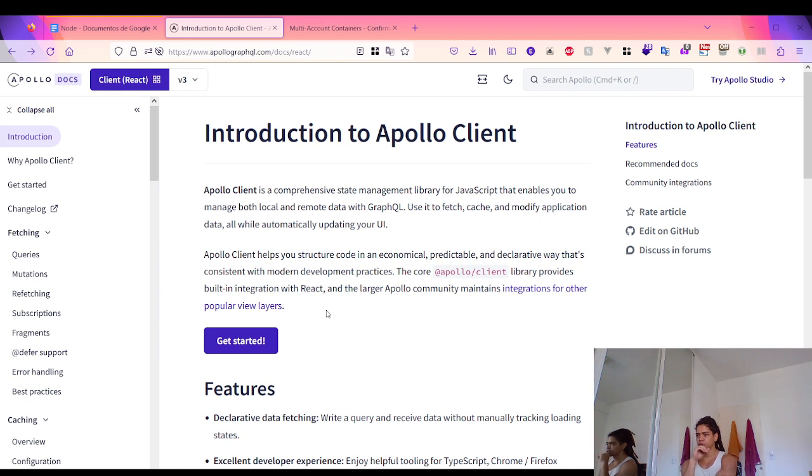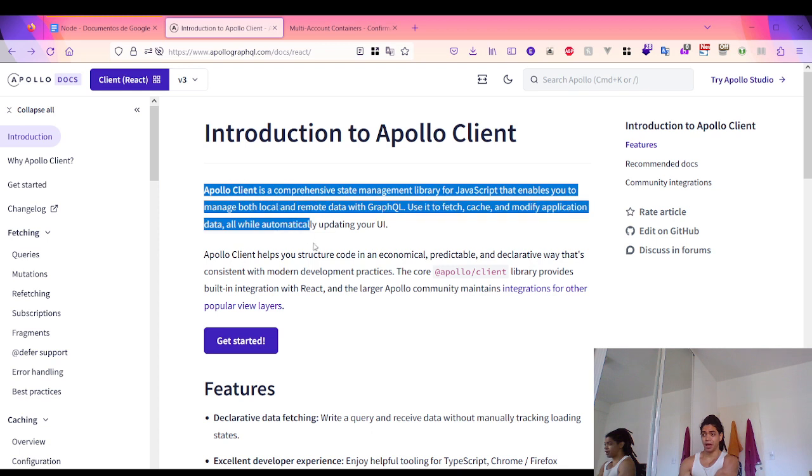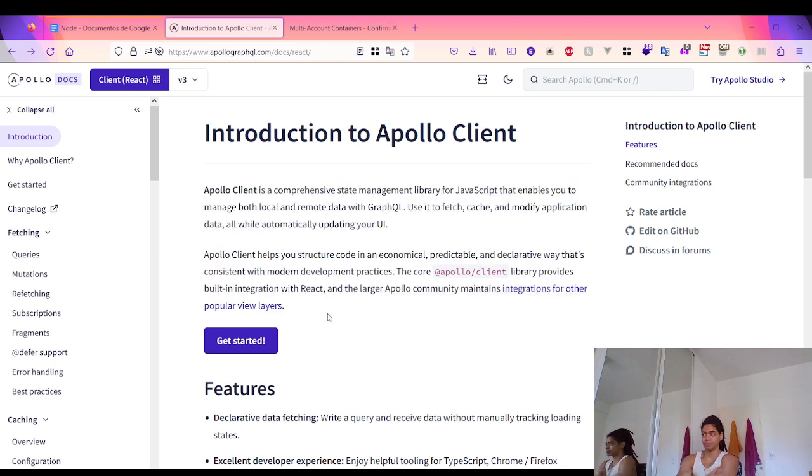Apollo helps you structure code in an economical, predictable, and declarative way that is consistent with modern development practice. The core Apollo client provides built-in integration with React, and a larger Apollo community maintains integration for popular view layers. So understand what is Apollo from a broad perspective. It's starting to make sense. So why are we using it, and how can I use it?